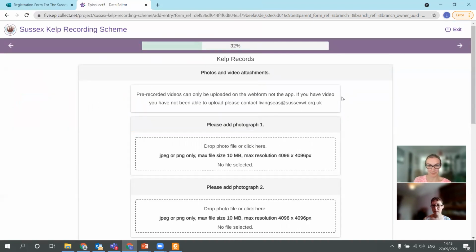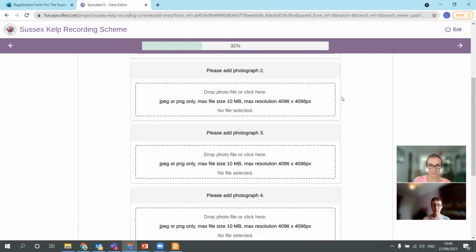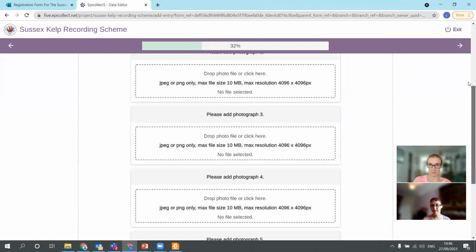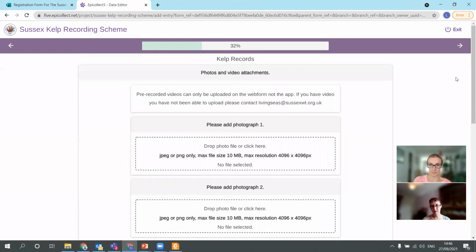It takes photographs in quite a range of types, so you've got JPEGs or PNG. It can only take them up to a maximum of 10 megabytes, so in some cases, you might have to make your photograph a bit smaller. But we've got the facility here to add 5 different photographs or to add some video. I know if many of you are diving, you might be recording in video, and we'd absolutely love to see what you're finding. But these are optional, so you don't feel that you have to. If you don't have a video, we still want your record.